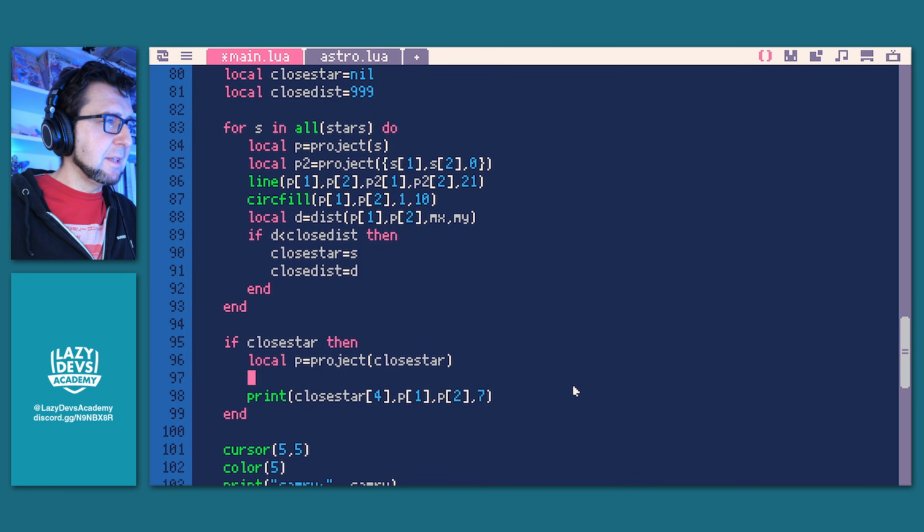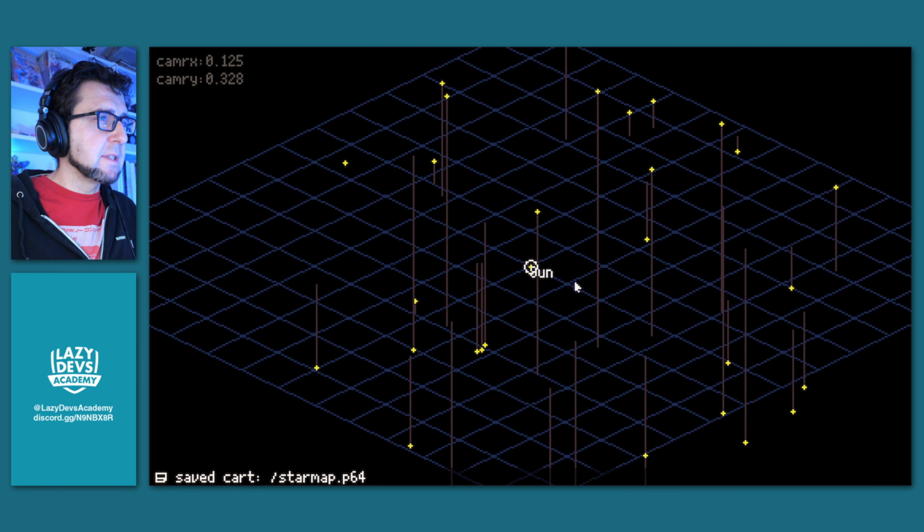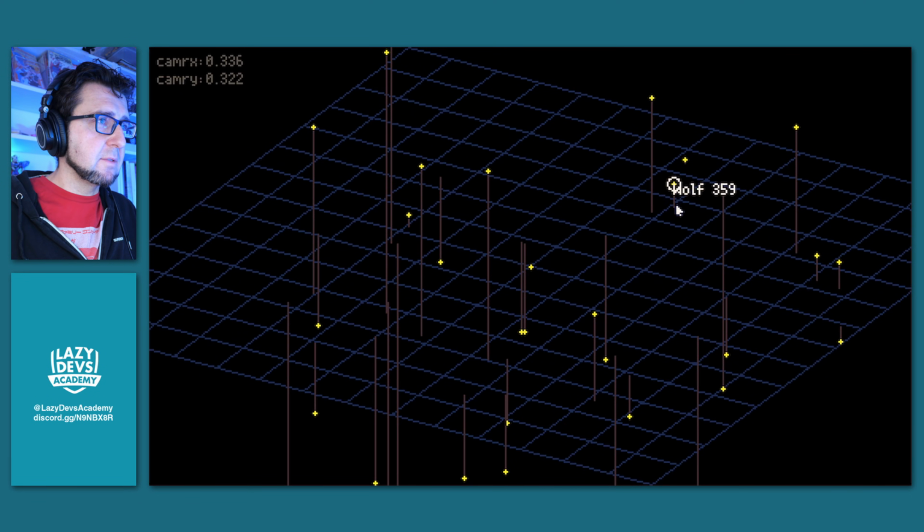Now let me beef this up a little bit. We're gonna go circ. I'm gonna put a circle around the star that we are currently selecting because it's maybe a bit confusing. Radius 4 and color 7. Let's do something like this. So now you can see there's a circle appearing over the star that we're hovering above. That's nice. That's very good.